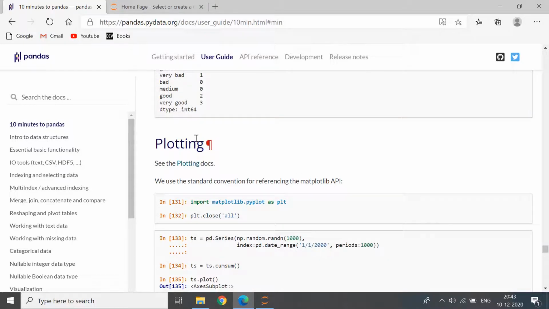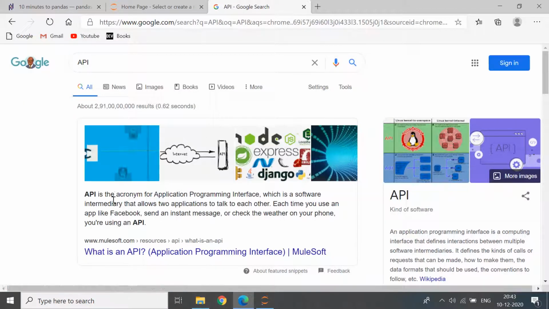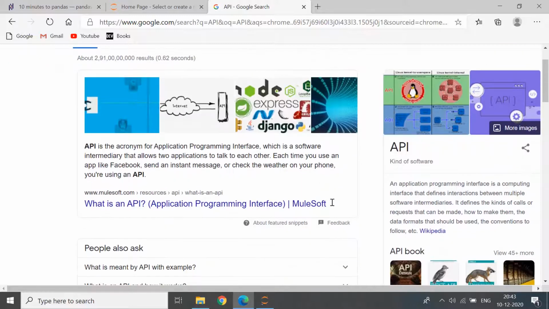So now let's look at plotting. We use the standard convention for referencing the matplotlib API. First off, I have no clue what API is, so I'm just going to search API like I've been doing in the past few videos. API is an acronym for Application Programming Interface, which is a software intermediary that allows two applications to talk to each other. Each time you use an application like Facebook, send an instant message, or check the weather on your phone, you are using an API.